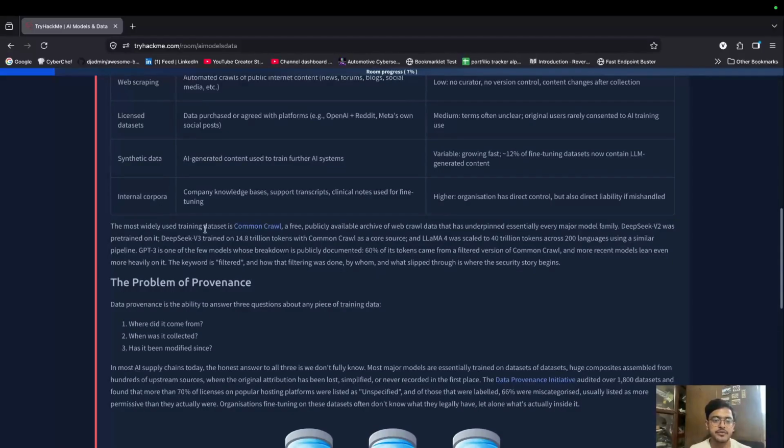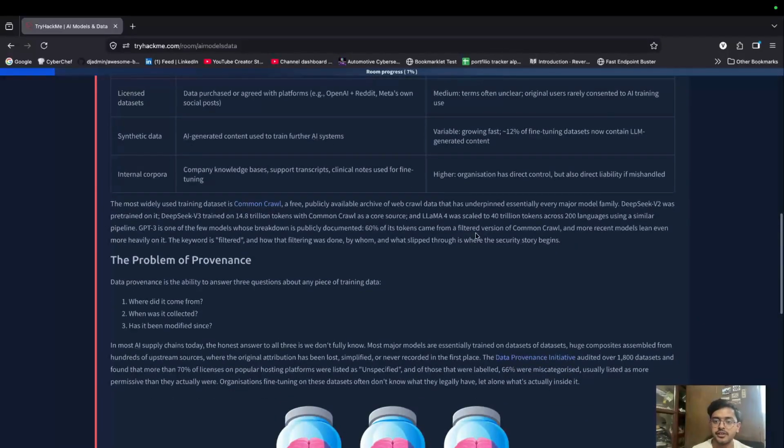The most widely used training dataset is Common Crawl, a free, publicly available archive of web crawl data that underpins essentially every major model family. DeepSeek was pre-trained on it, and Llama 4 was trained on this. GPT-3 is one of the few models whose breakdown is publicly documented, where 60% of the tokens came from a filtered version of Common Crawl.